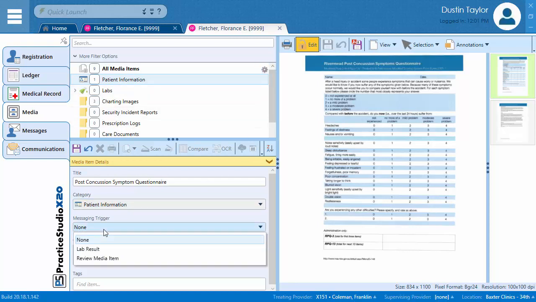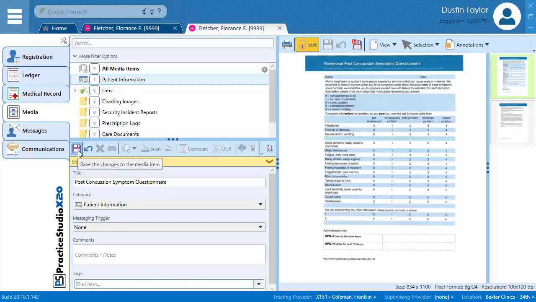Do I want to trigger messaging on it? Yes or no? Comments and then tags to find it easier later. Once I'm done, I click my little save icon. That's important. And that's going to save. Now it's under the patient's record, under patient information. Great. So that's the way to individually scan.